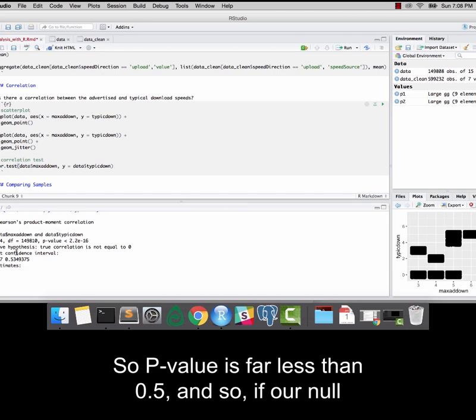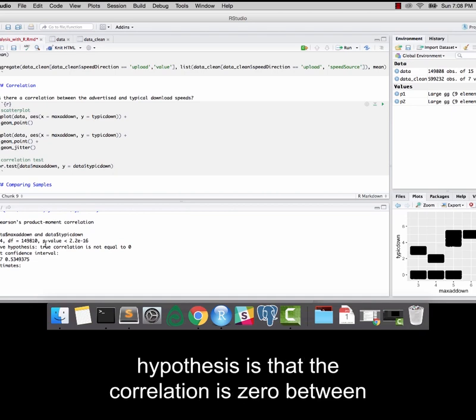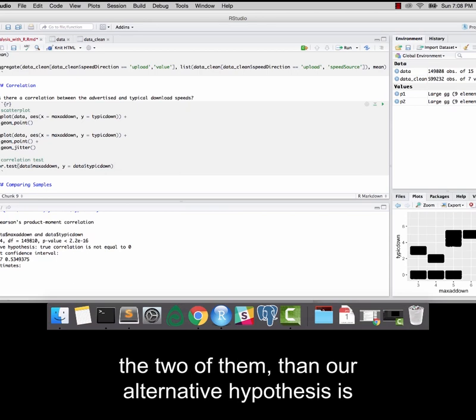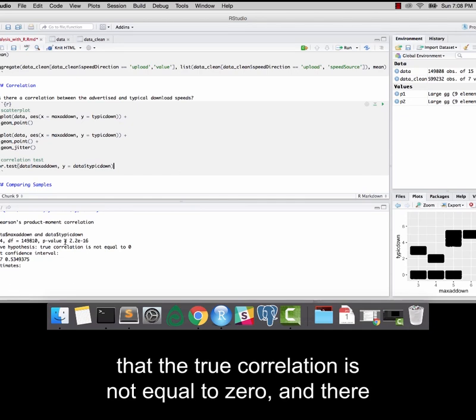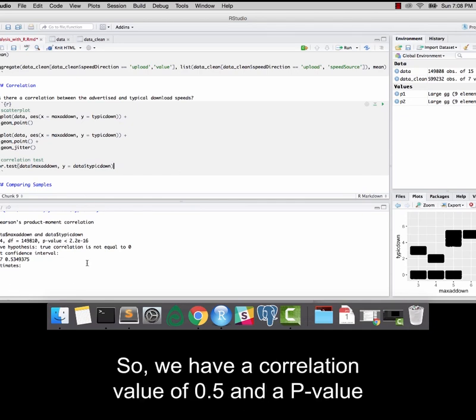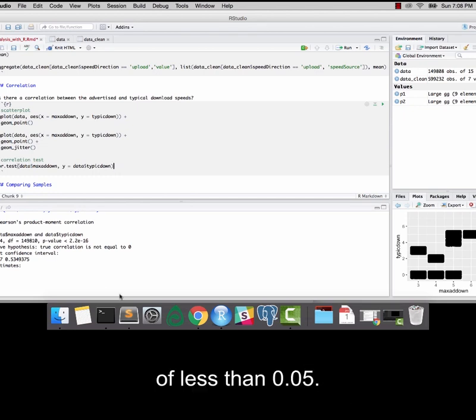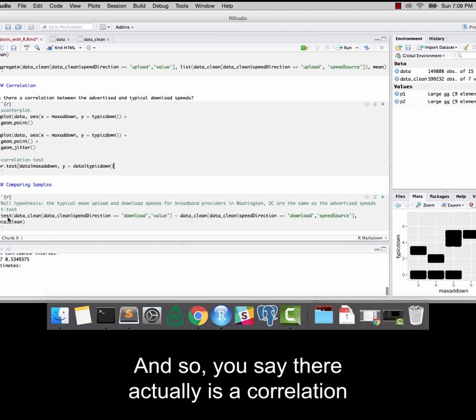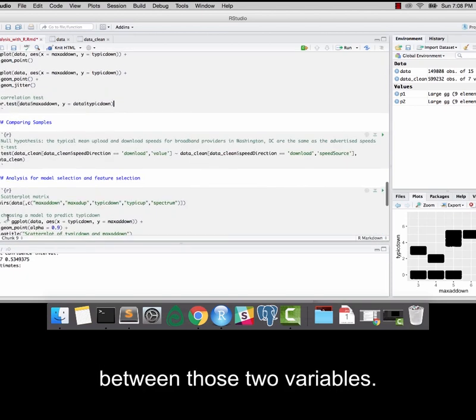The p-value is far less than 0.05, and so if our null hypothesis is that the correlation is 0 between the two of them, then our alternative hypothesis is that the true correlation is not equal to 0, that there actually is a correlation there. So we have a correlation value of 0.5 and a p-value of less than 0.05. So we can say that there actually is a correlation between those two variables.